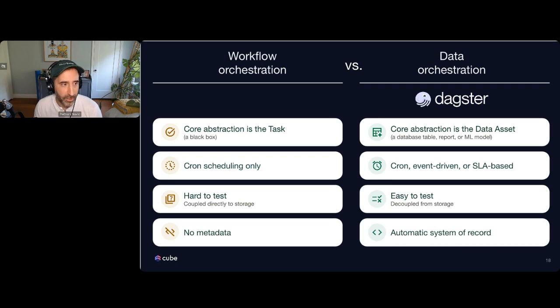And then the other part is it's always very hard to test. If you ever try to test an Airflow DAG yourself, that's not an easy thing to do. And because everything is centered around tasks, you kind of lose access to all the things you actually care about. So you don't have any metadata, for example, on the tables and how many rows it wrote, unless you explicitly write all these things down. On the data orchestration side, which is the model Dagster uses, we've kind of spun things around.